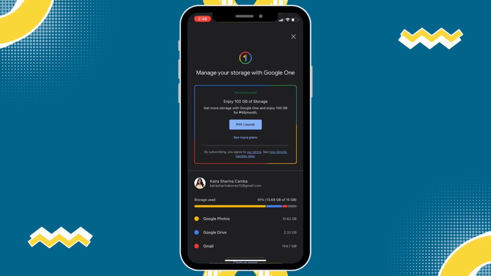So after 15 gigabytes, obviously you would have to purchase. You can go ahead and select any of the options which you might want to do in order to buy and increase your storage on Google. So that is how we clear out the Google Photo storage.